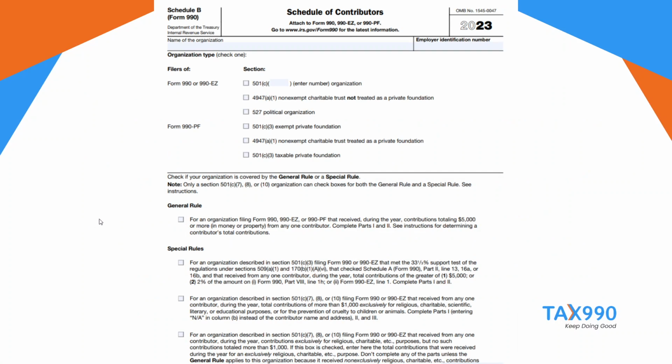And just very quickly, I'll show you what I'm talking about with the special and general rules. So this is page 1 of Schedule B. That first general rule here will automatically indicate for a 990-PF, and based on how you complete the 990 or 990-EZ and the Schedule A qualifications, it may automatically indicate there as well.